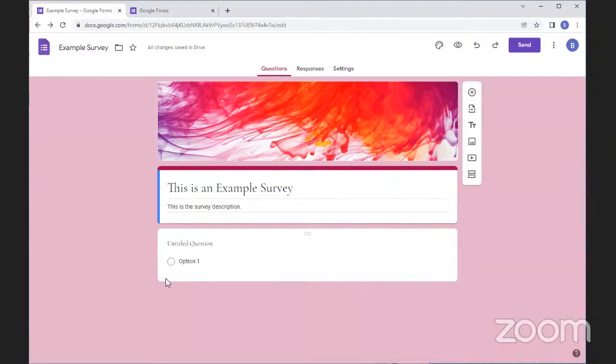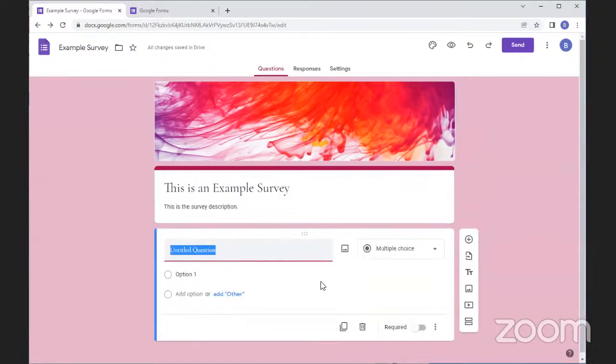Now, by default, the survey starts out with a question for you to edit. To edit this question or to edit a new question, you can just click on it and input the new question. So we will put in the question, how many library programs have you attended?